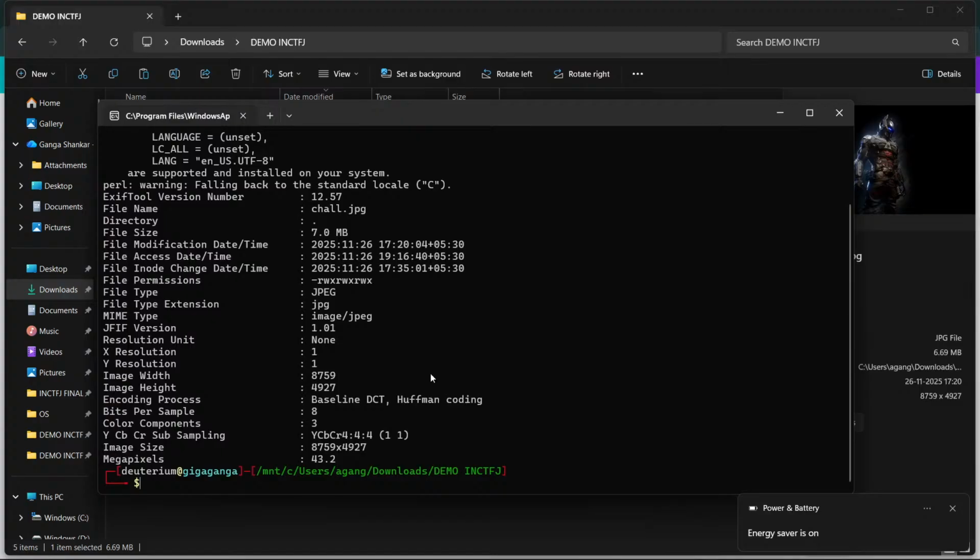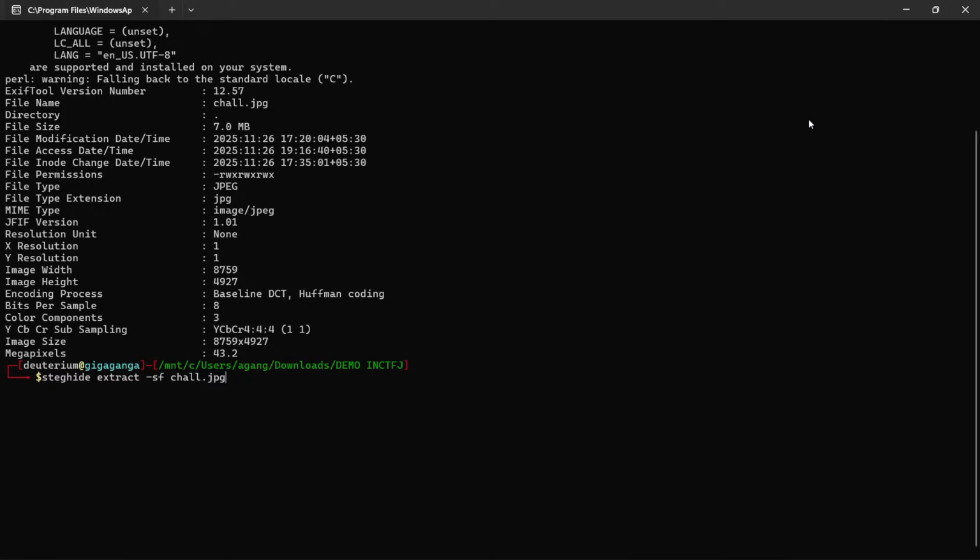There is something called steghide, which is used to detect whether there are any hidden files or content inside the file, inside the JPEG. Now, what I will do here is use the tool called steghide. As you can see, it prompts me for a password. I really don't know the password, so I don't know what I'm going to do.